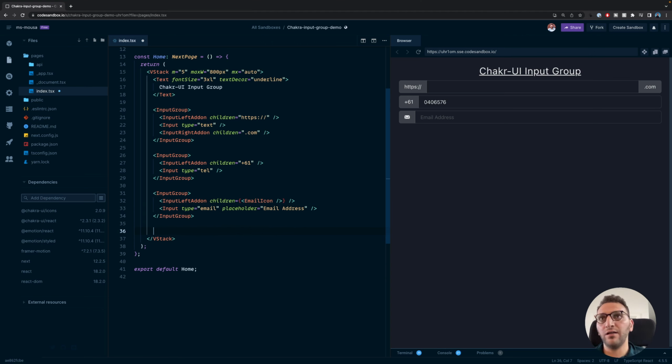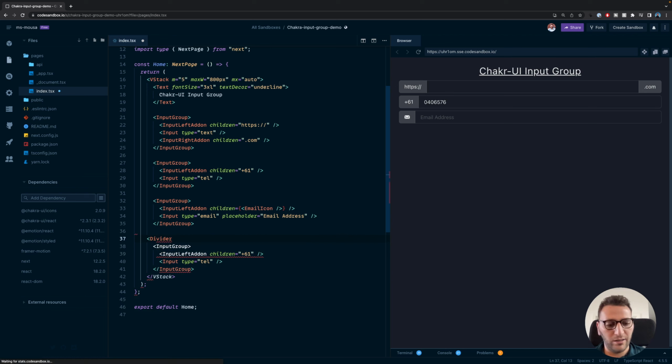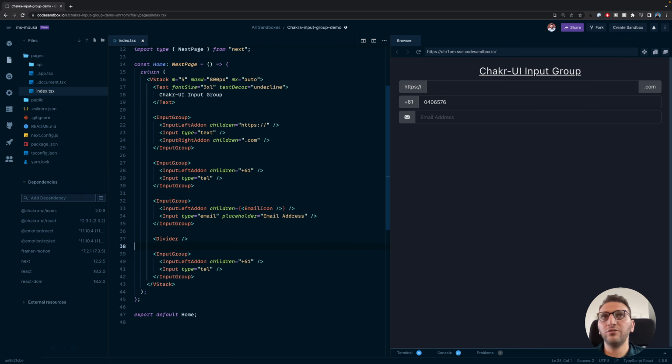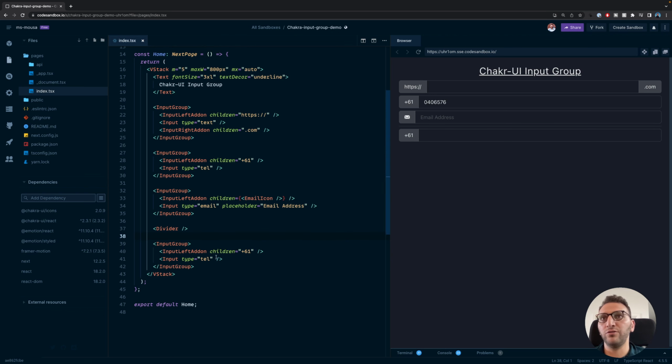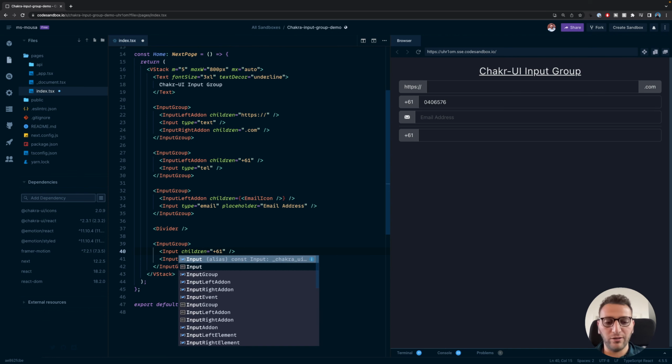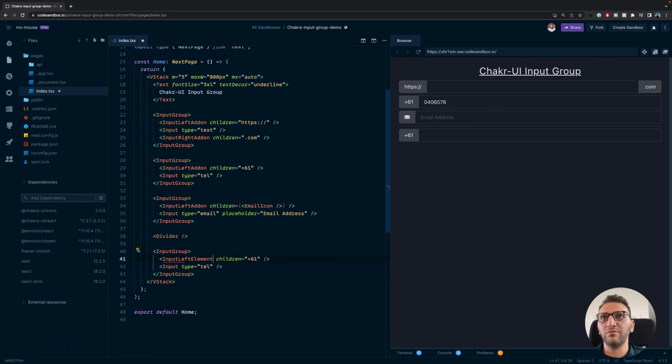So let's try that. Let's paste whatever we had here. And before we move there, we can actually just make a divider there, just to make sure that things look decent. So once I add that divider, hopefully it will show up there. So you can see that divider, just to make sure that we can separate them a little bit. And then instead of using the input left add-on, I can use the input left element right there. You can save it like that, and you can use it like that, obviously.